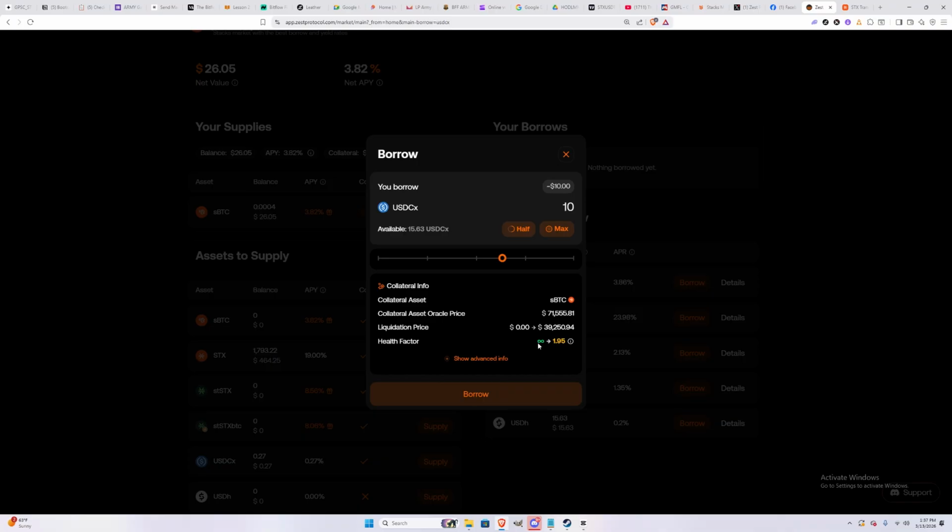So the health factor, once you borrow against your position, will go from infinite to a solid number. For borrowing 10 USDCX against my SBTC that I supplied, it'll bring my health factor down to 1.95. So here I'm going to go ahead and click borrow.